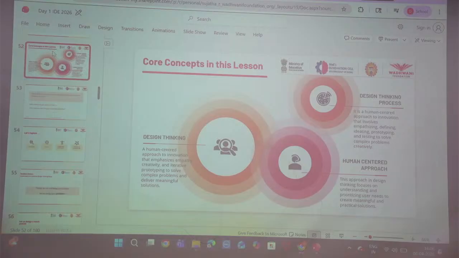Take one small paper. Take one paper. Before starting with design thinking, let us do a small activity. Take one A4 size paper from your notebook.